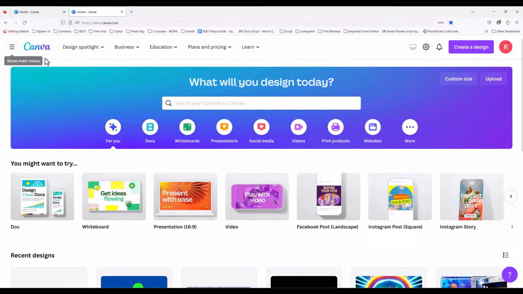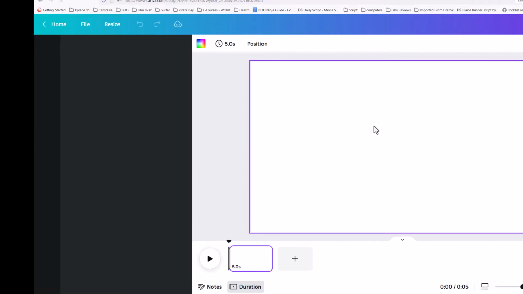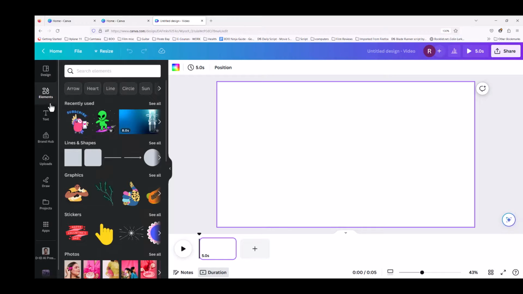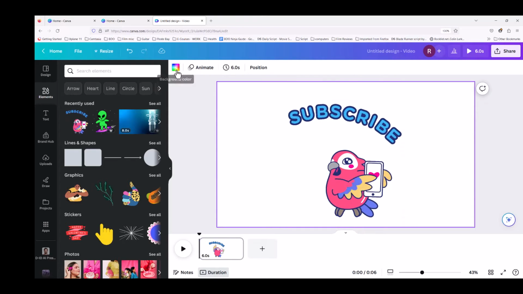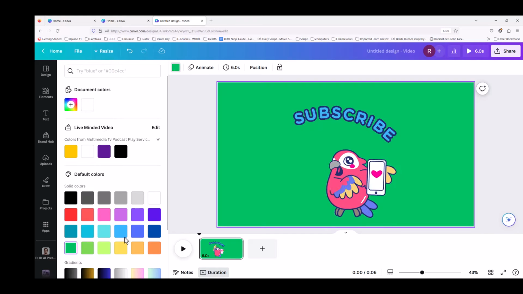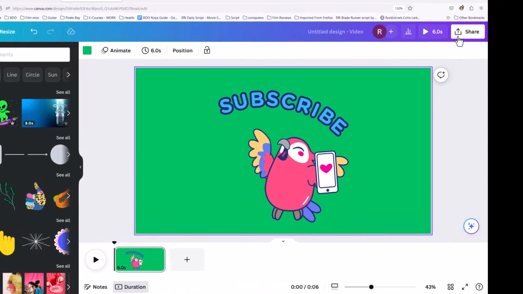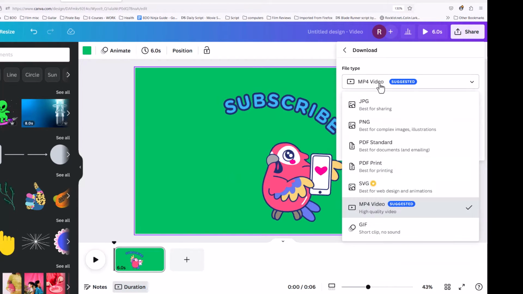First thing we need to do is go to the right side, click on Create a Design, go to Video, 1910 by 1080. Now on the left, select Elements. I'm just going to grab this one today because that's one I used. But the beauty here is that you can select any animated graphics and pull it over to the Canva on the right side. Now we select background color. We'll select green. That's going to be important because of the chroma key we'll need in OBS. Click share, download, make sure it's MP4 video, and then it'll go straight to my download folder.